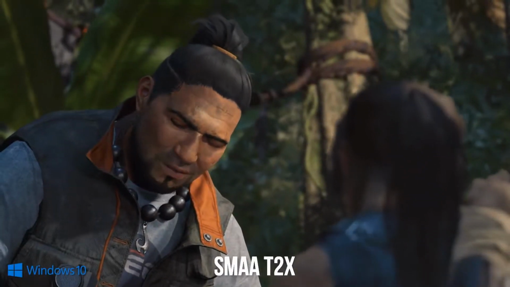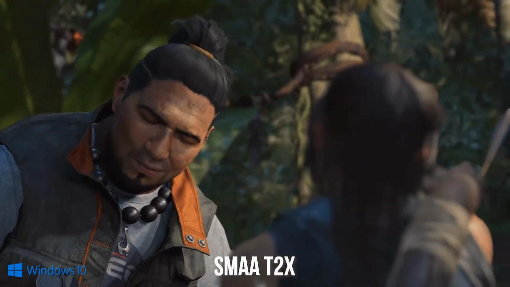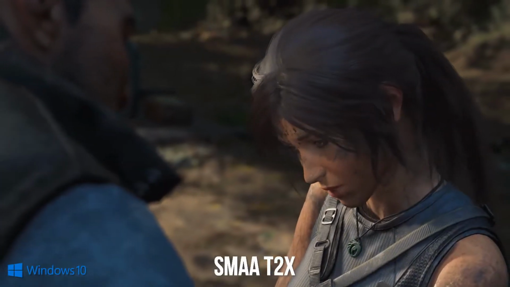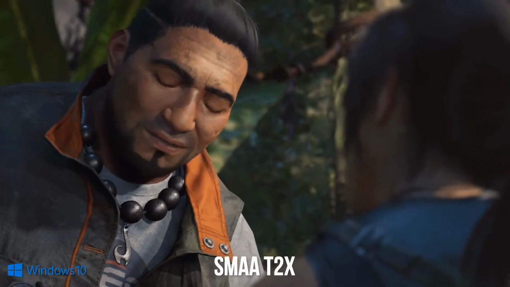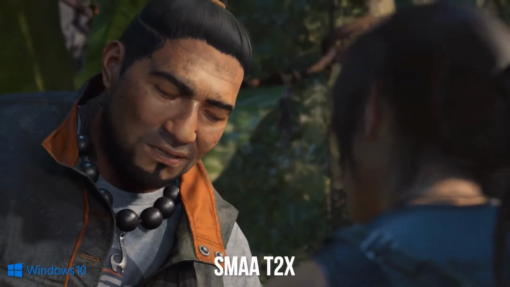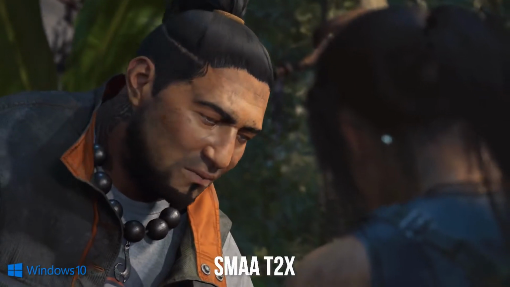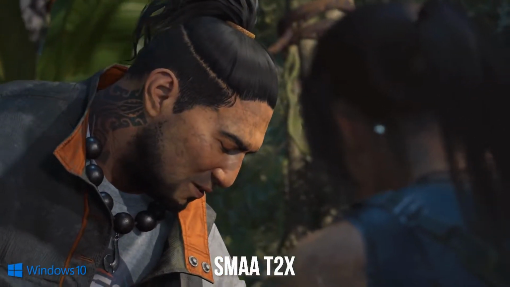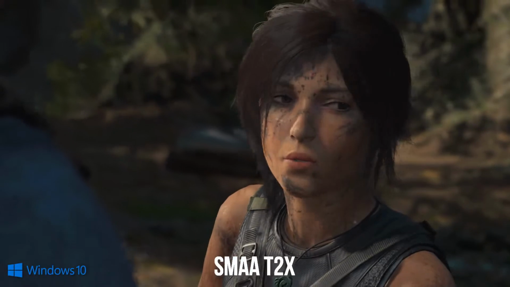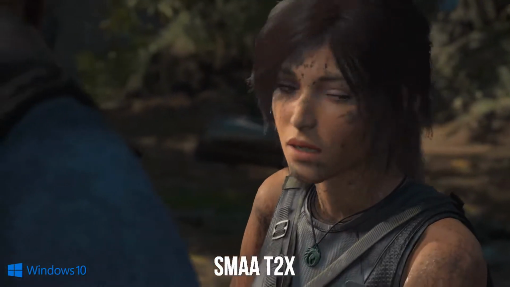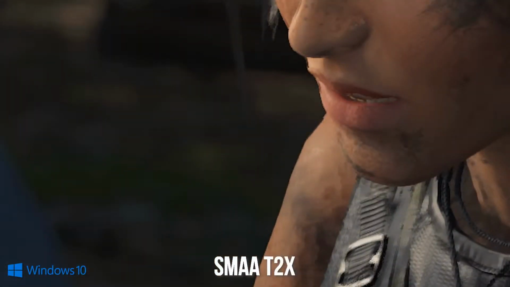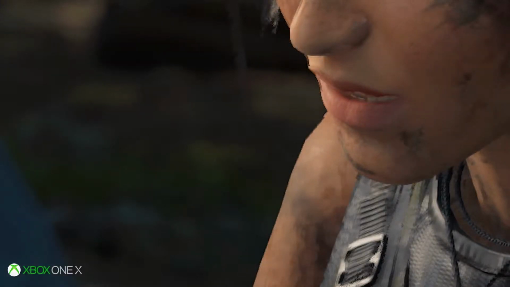Using the superior SMAA T2X, the game uses this default TAA found on the console version and combines it with a single frame post-process SMAA 1X. This allows the game to still have anti-aliased gradients even in those areas where TAA fails, such as right after a camera change. Notice here on PC, with SMAA T2X involved, how Lara's arm and shoulder are still anti-aliased after the camera switch, unlike Xbox One X where the image is raw, completely raw.